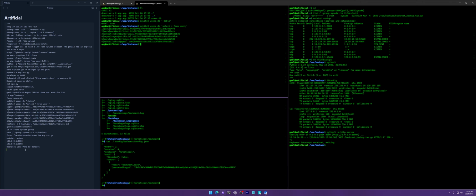Okay, so let's go back to our notes. And we'll put this up here under the backup and didn't get it. Okay. Then we did tar xbf backrest backup tar.gz. Found a config.json.